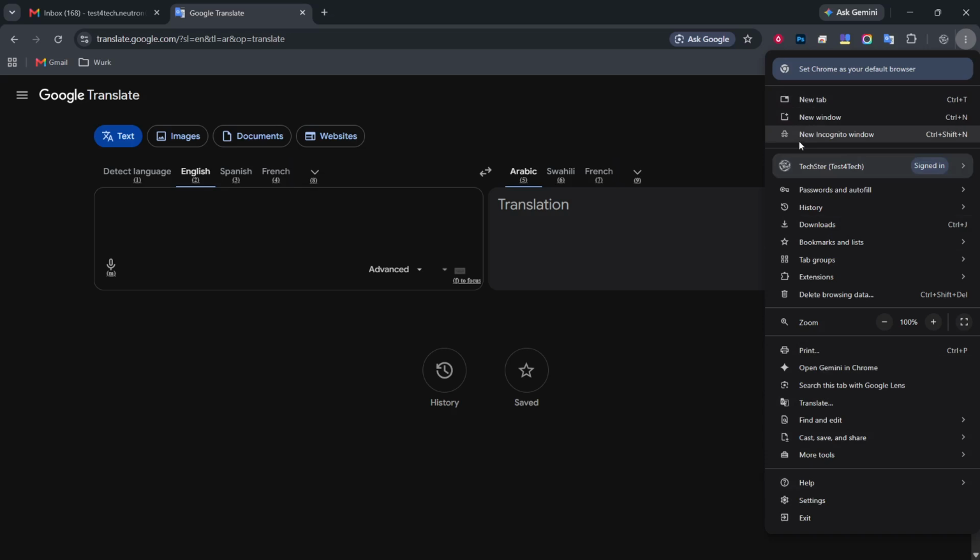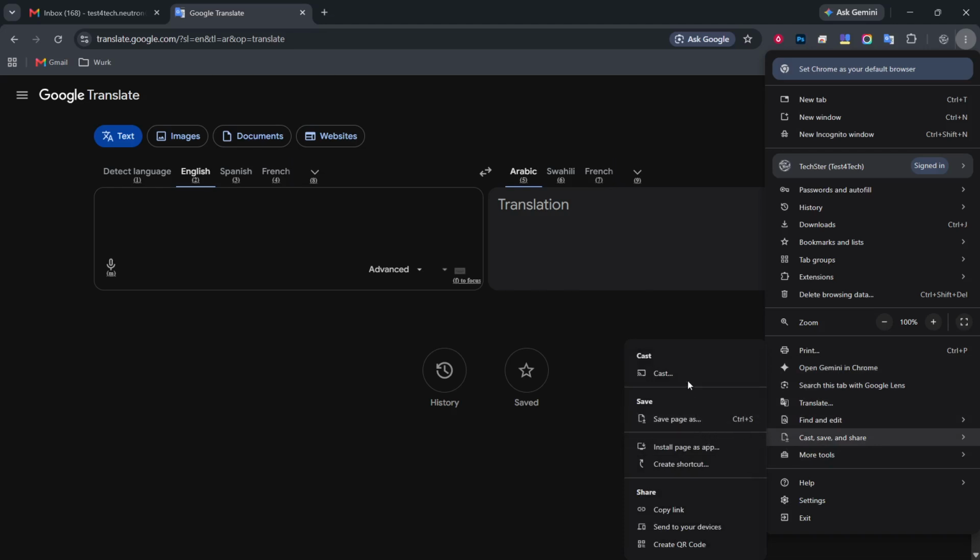From this menu, select Cast, Save, and Share. You might need to glance a little lower in the list, as it usually appears in the middle section of the menu. When you point at it or click it, a side menu opens next to it with a few related actions. Beginners sometimes click the wrong menu section, so make sure you see those exact words before you move on. Next, click Install Page as App in that side menu.